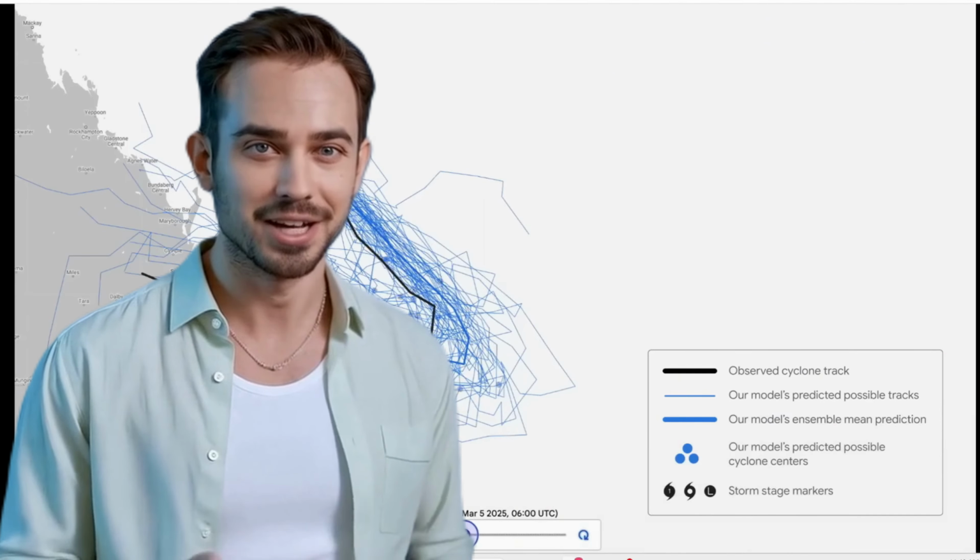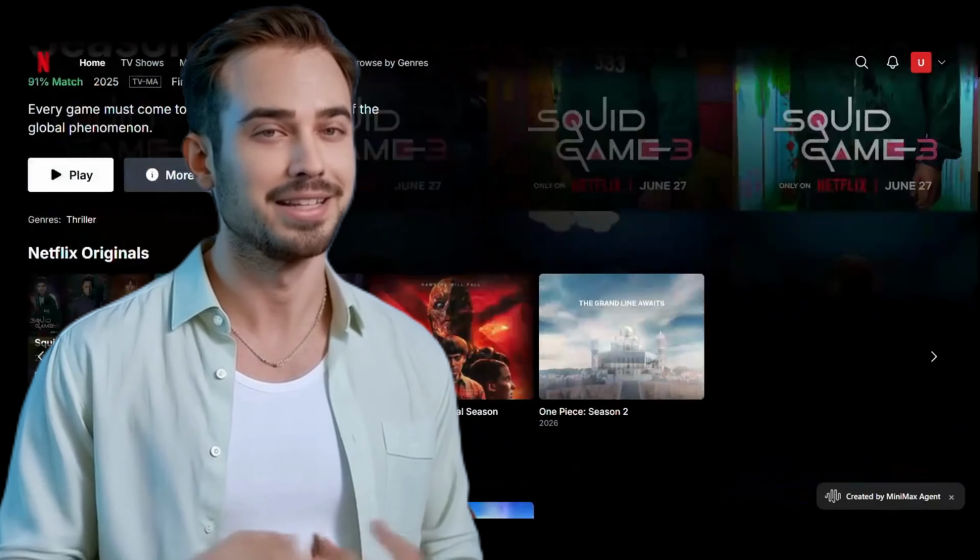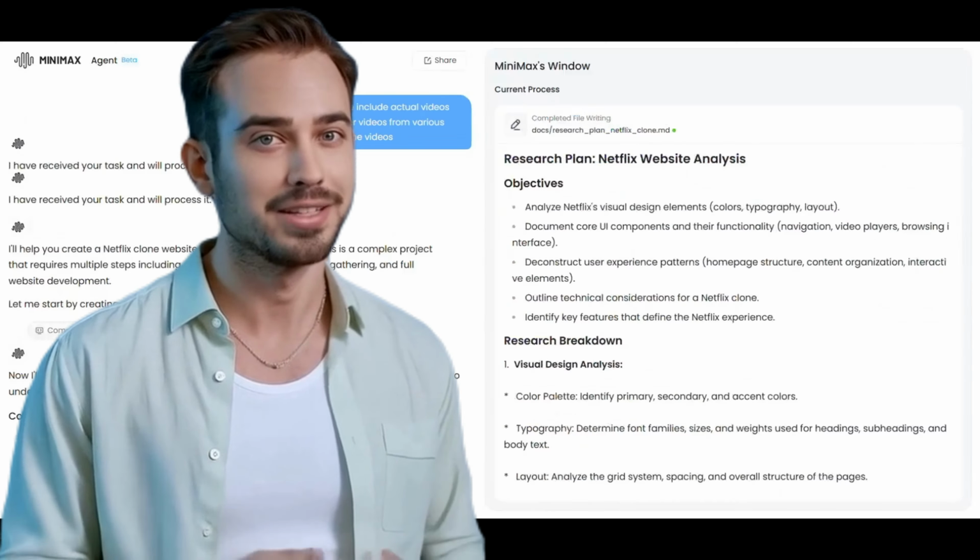Google has released an AI that's excellent at predicting cyclones. Plus, Minimax has open sourced their most impressive AI agent ever, and it's incredible. This AI can generate videos with transparent layers and also do the reverse. It can take an existing video, break it down into transparent layers, and much more. So, let's dive right in.